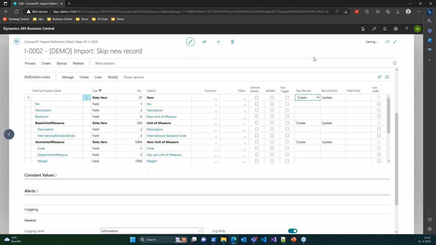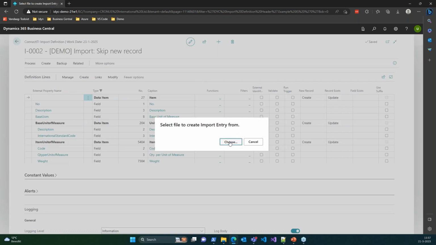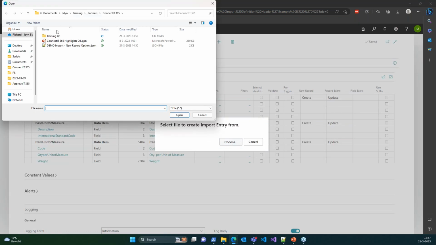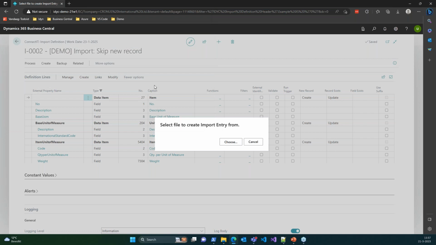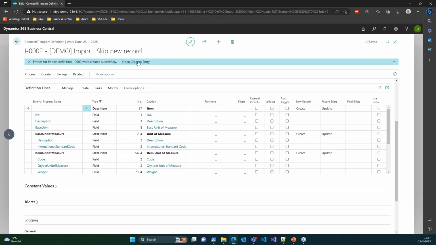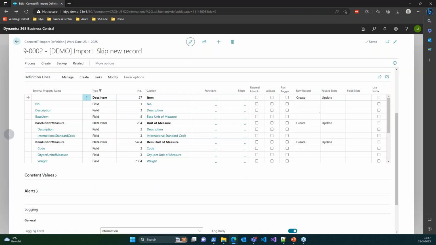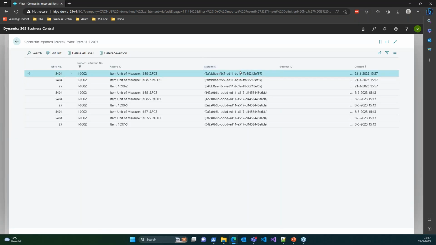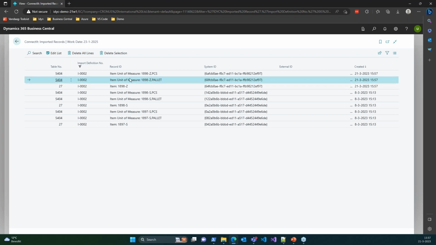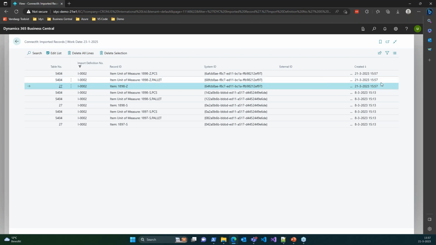So just to show you that, if we set it back to create and then try to process this, this should result in a new record, or actually multiple new records, since also the item unit of measure is processed. So we can see that we have the new item as well.